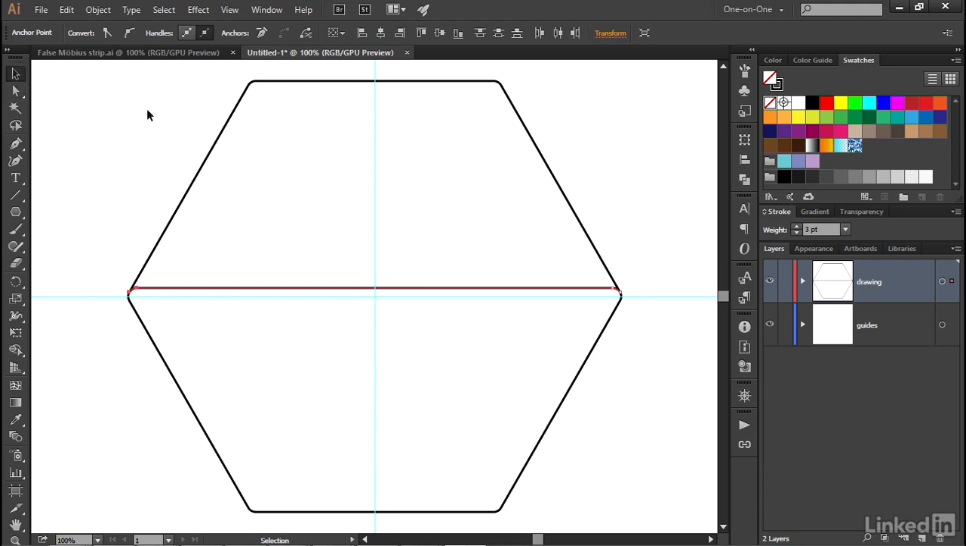All right, now press the V key in order to switch to the black arrow tool and go ahead and click on this top open path in order to select it, and then shift-click on the bottom open path so that you have both of these paths selected. But as you can see, the polygon is deselected.